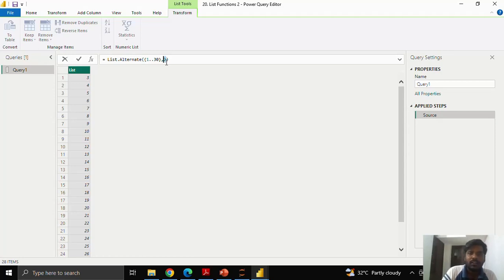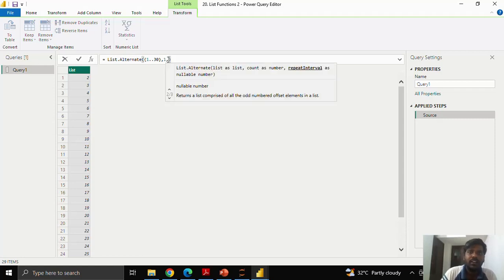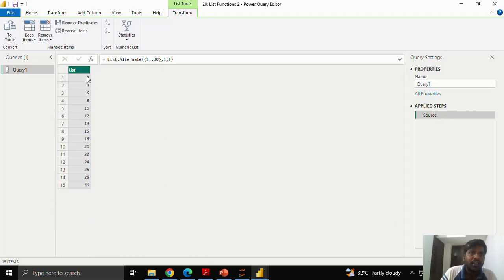Now suppose that I want to skip only the first row, so my numbers list starts from 2. After 1, suppose that I insert a comma. Here you could see that the third parameter is repeat interval. Suppose that I want to repeat this skipping after every row, like after one row. I'll write 1 and click on this tick mark. Here you could see that it skipped my first row.